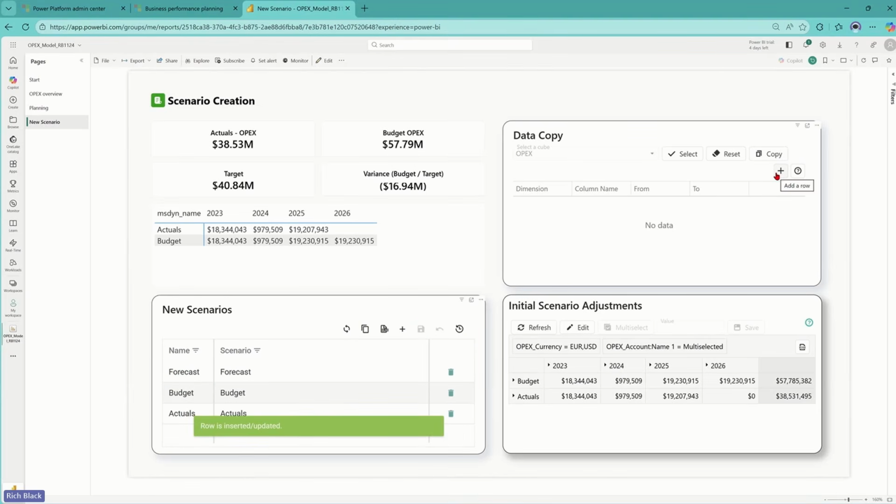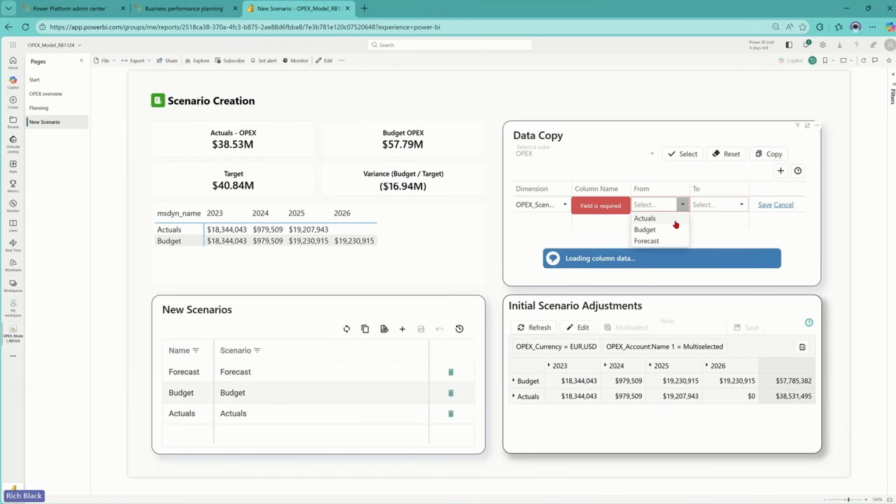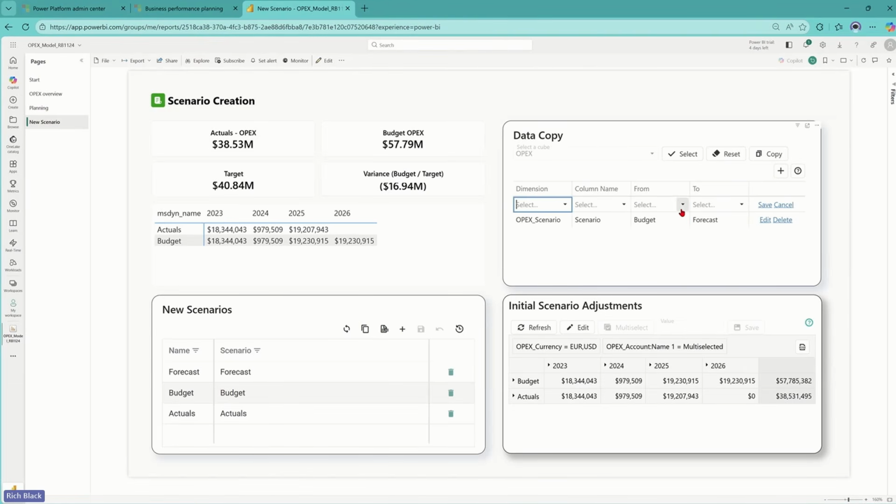In addition to actuals and budget, I'm creating a forecast, and I'll create this scenario for copying data from my budget to my forecast for 2027. I'll add a row here. This is more criteria to specify for the copy.